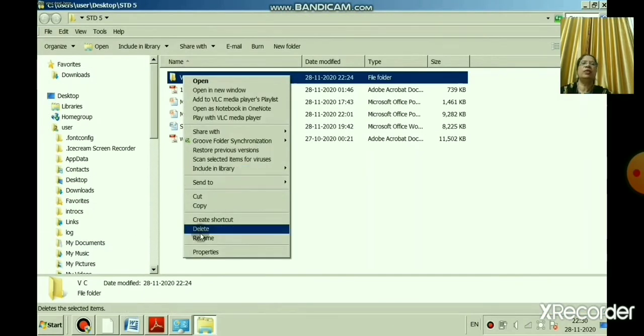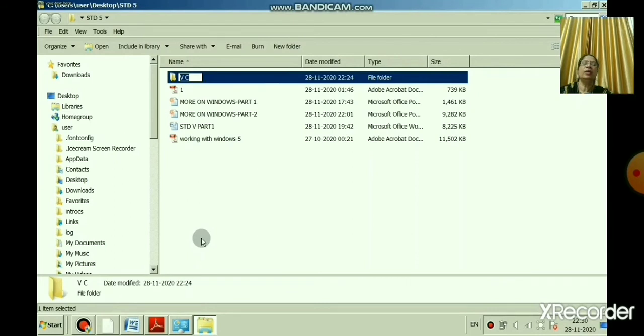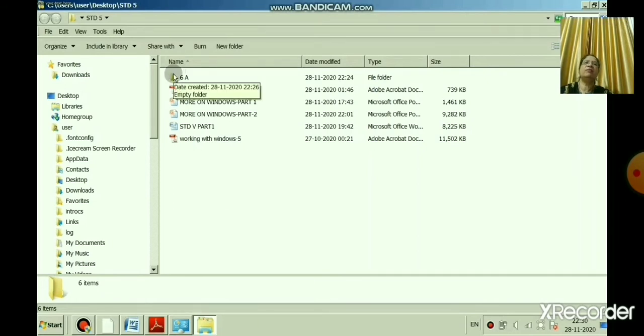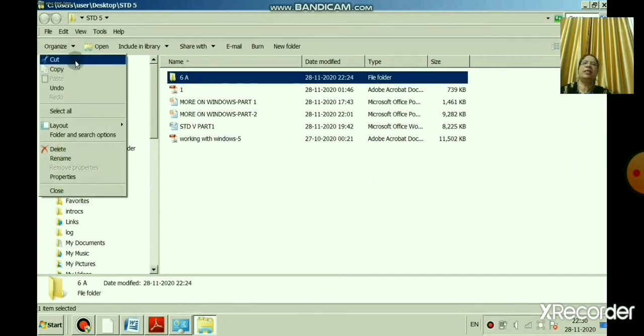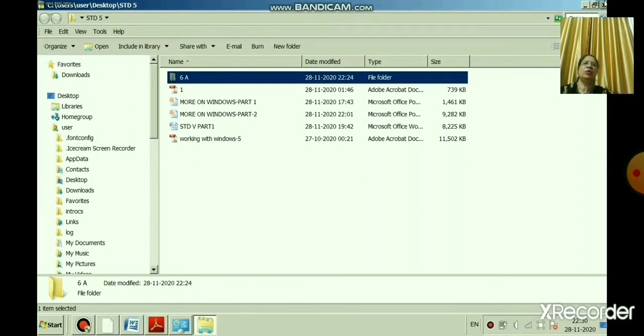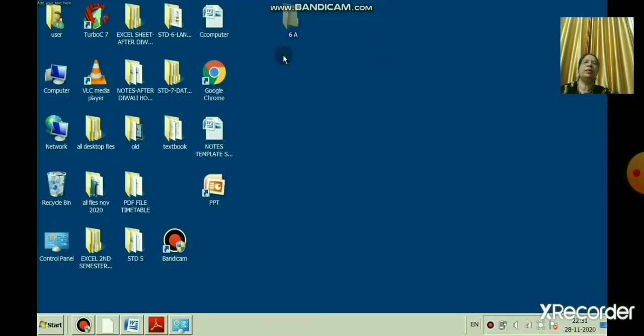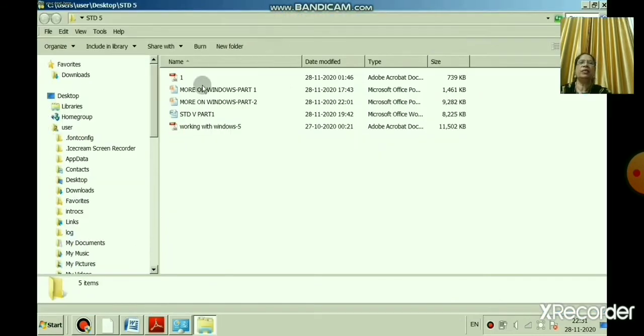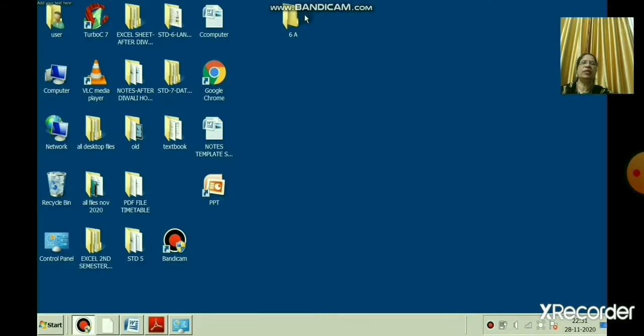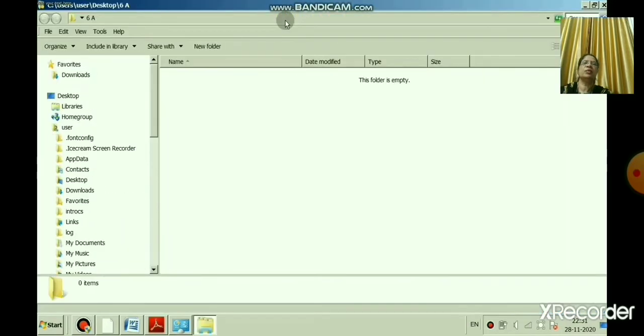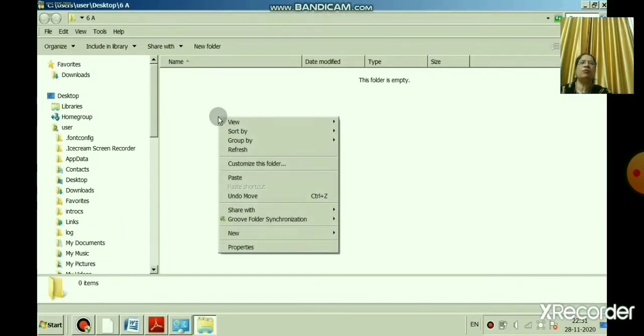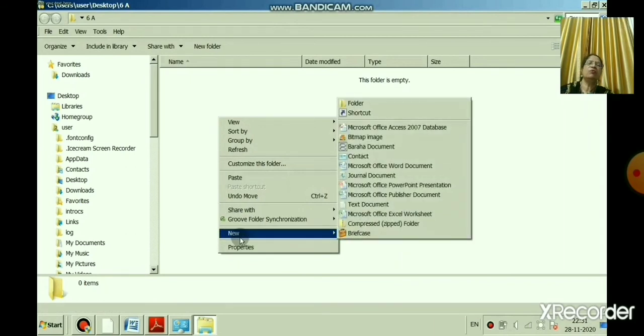Now can you see one more folder is there? This also you can rename. How to rename? Select the file, right click and rename. Okay. You can also cut and paste, right. So this way again you can see here, the file is not there. So I think all of you understood how to copy paste and how to delete a folder with the help of the shift key also. Is that clear now? So to open a folder, double click on that particular folder.